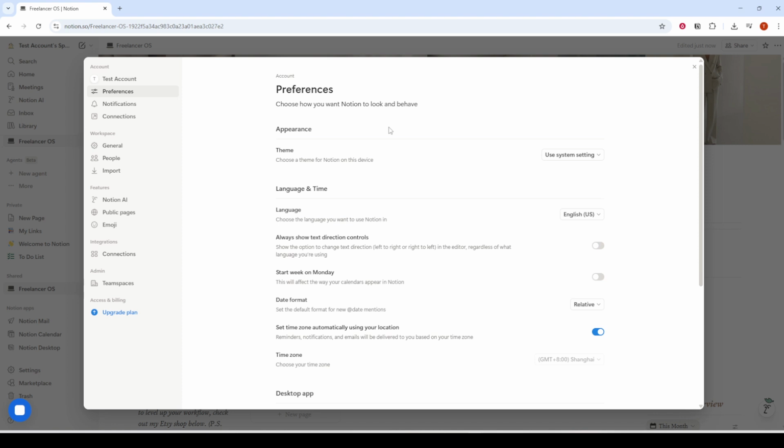Don't worry if the menu looks a little different depending on your version. You're looking for the area labeled Theme or Appearance within Preferences. Now find the theme setting and change it to dark.